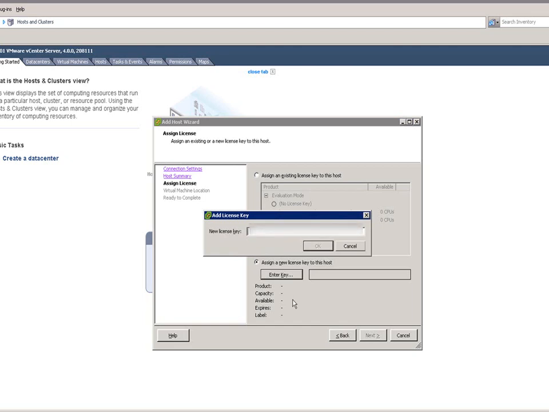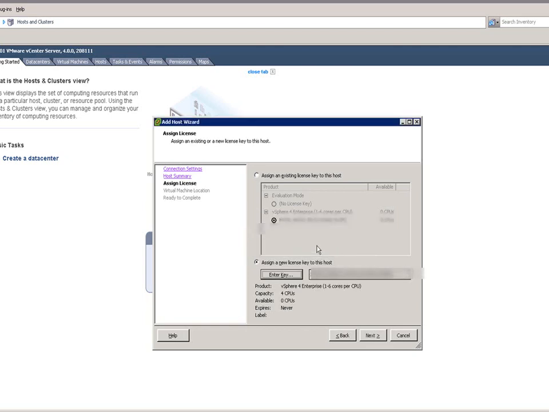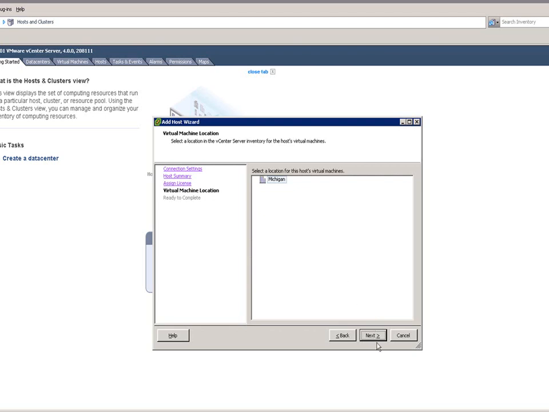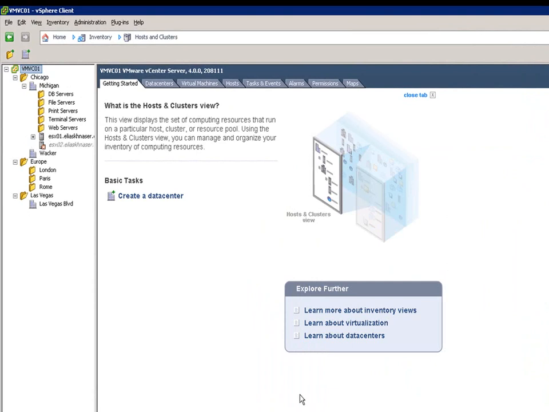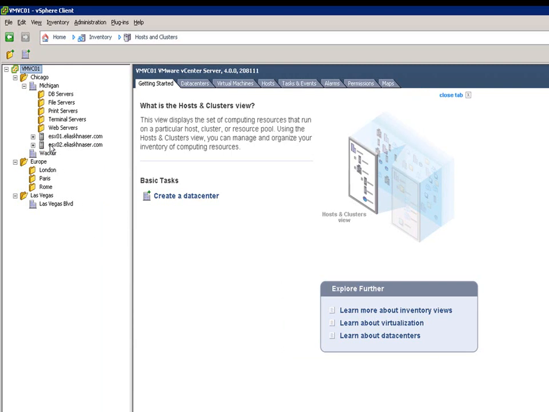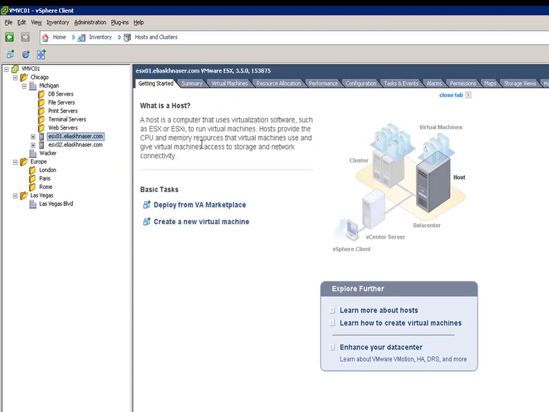So, for the purposes of this example, I'm going to enter a key, but you'll notice that it's grayed out. I'm going to gray this out throughout the video because this is a production license key, but it's just a bunch of numbers and letters. We're going to click on next to move forward. Then again, it's in the Michigan data center, and finish. Now it'll take a second before it initializes the host and adds them to the inventory. And voila. If we expand this a little bit so we can see better, you'll notice that ESX01 is still version 3.5, and then you have ESX02, which is ESX4.